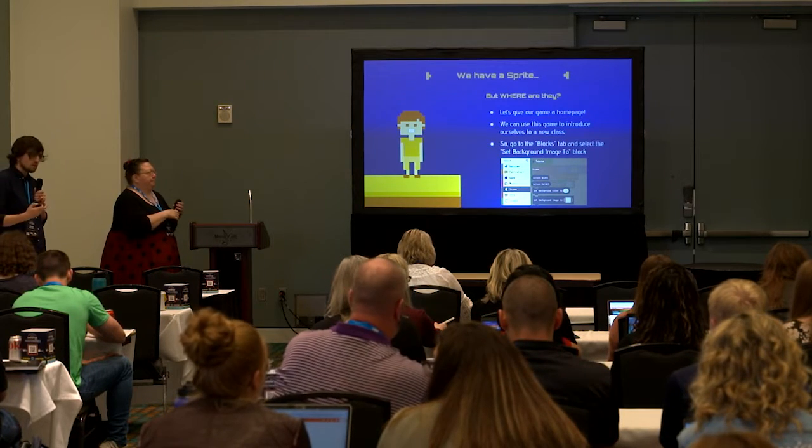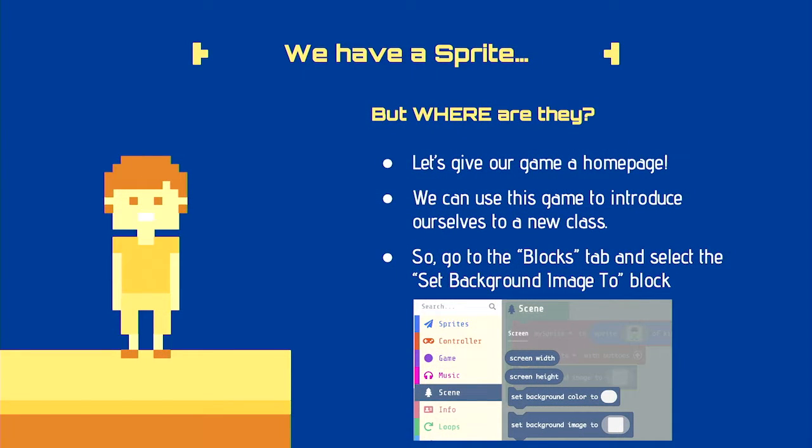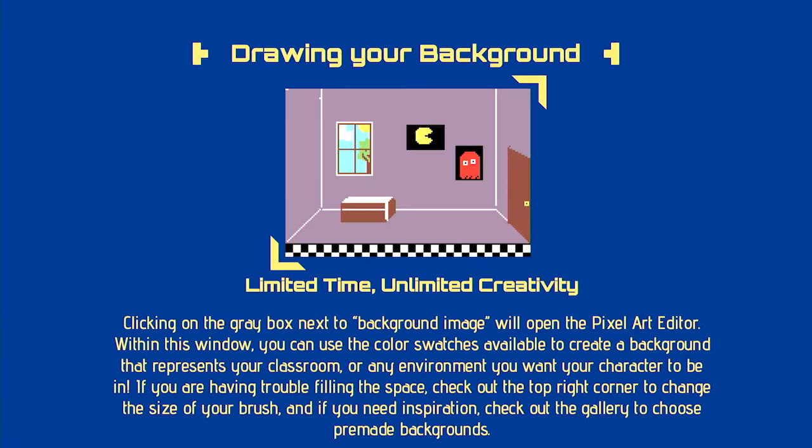And if you are worried about your pixel art skills, again, you can choose gallery and choose a background from the gallery. To help you feel a little more comfortable, I will show you my background. It is no Picasso, it is no Van Gogh, but it's my classroom, you know? There are no desks, but it's a classroom, and there's Pac-Man on the wall. You can create a background, anything you want, and what you should see in the preview window is your sprite standing in that background.